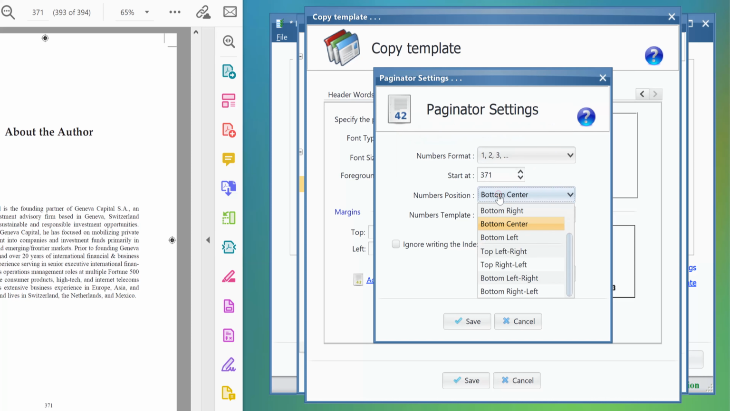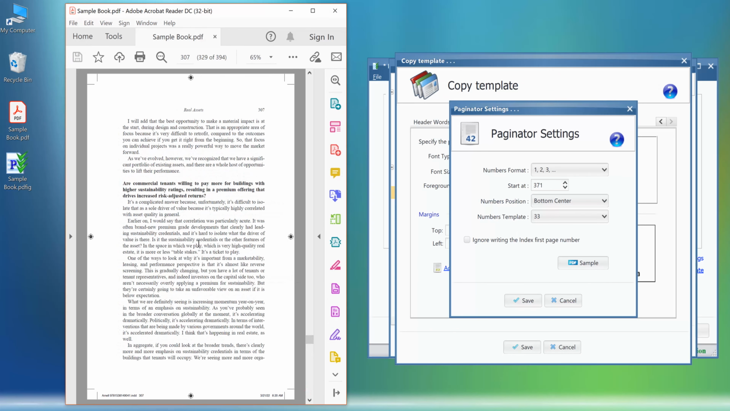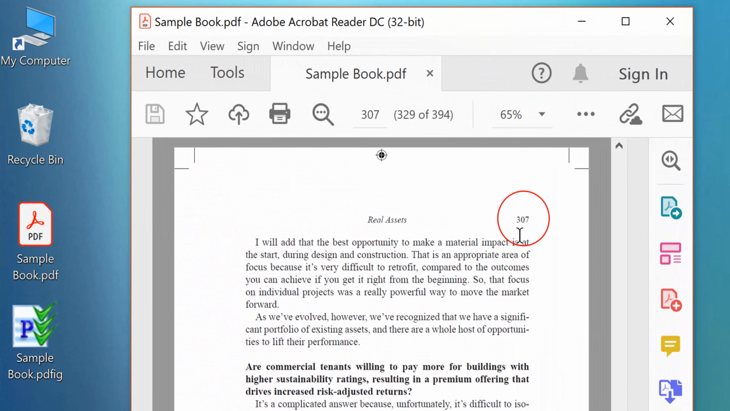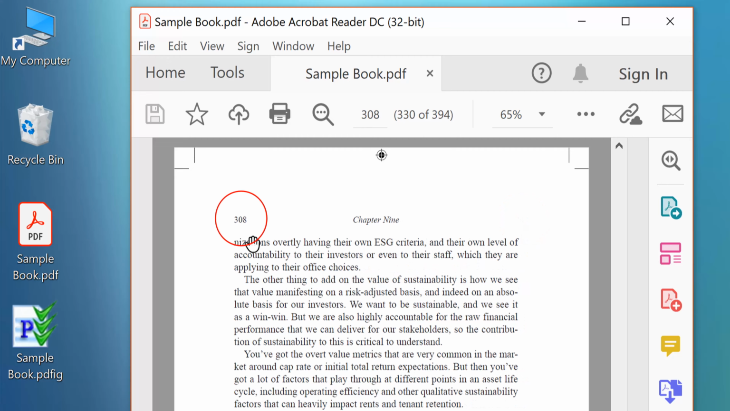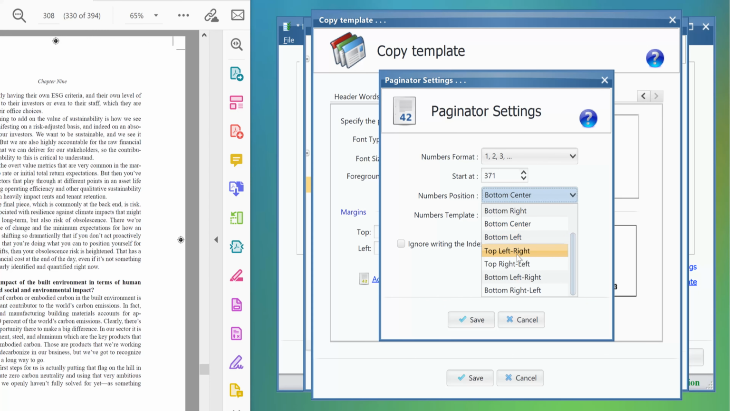The number's position, as we have specified before. We will write the odd page numbers at the top right-hand side of the page, while even page numbers will appear at the top left-hand side of the page. So we will select Top Right Left for this option.